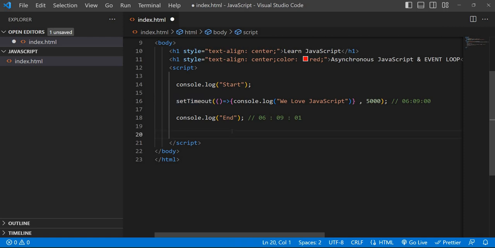For understanding purposes, I'm saying at 6 o'clock and 9 minutes and 00 seconds we attach the timer. To complete that it will take 5 milliseconds. But after completing that, it came to the next line. It doesn't wait for this callback. That is not our job. So the JavaScript engine will execute the next line at 6 o'clock, 9 minutes and 0.001 seconds. So we will get the output.